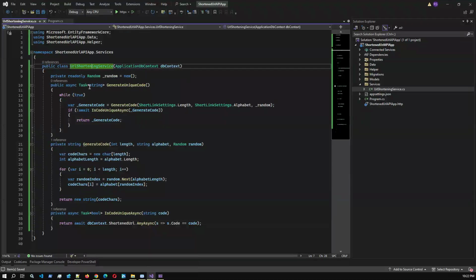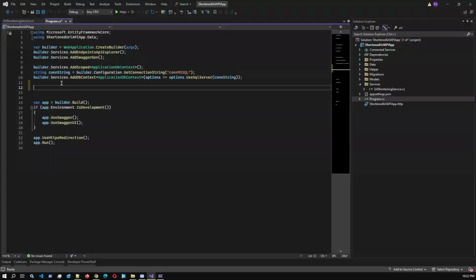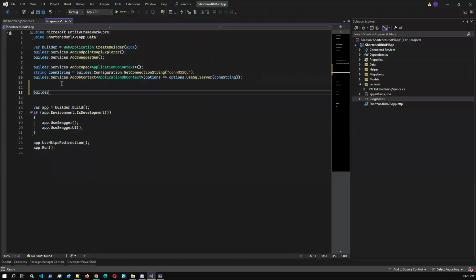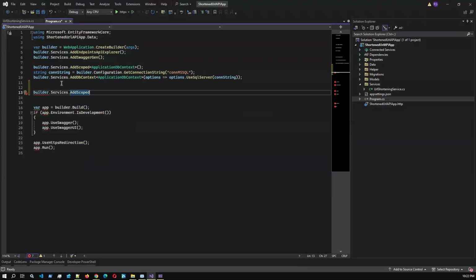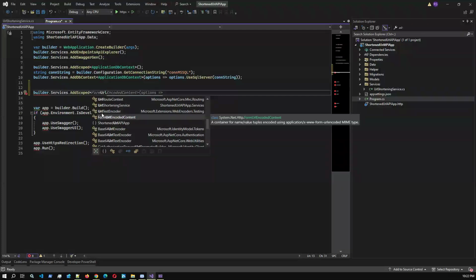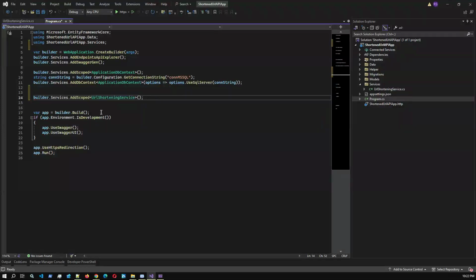The URL shortening service we need to inject into the program.cs file, using the builder instance, builder.Services.AddScoped, URL shortening service. So done.